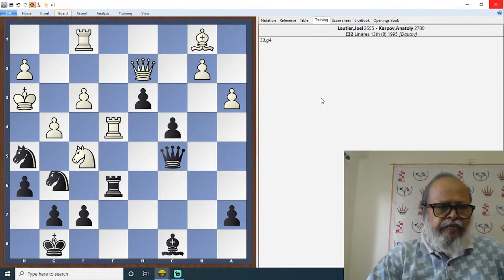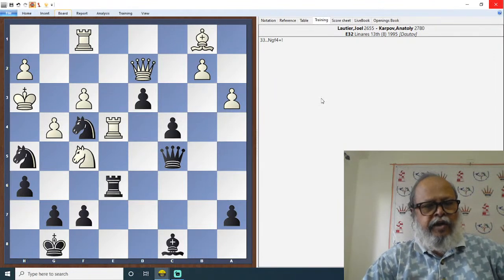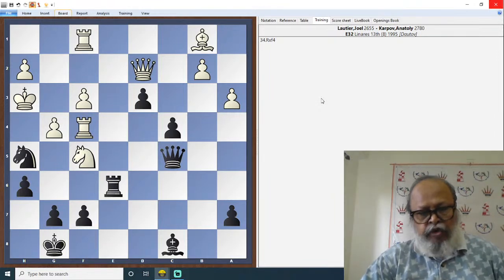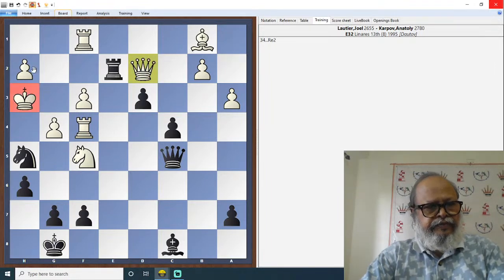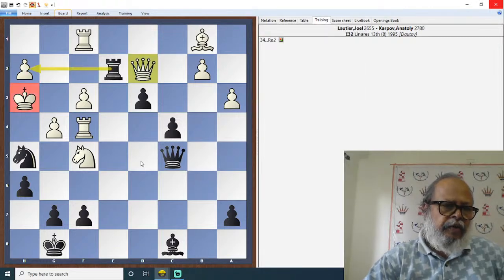Now only move. Check. It appears that white has a defense by rook into knight. Not really, because this brings a tempo. The rook reaches the 7th rank, cutting off the king. Now the rook reaches the 7th rank. So not only attacking, the king is cut off. Forced. Otherwise the rook is lost anyway.